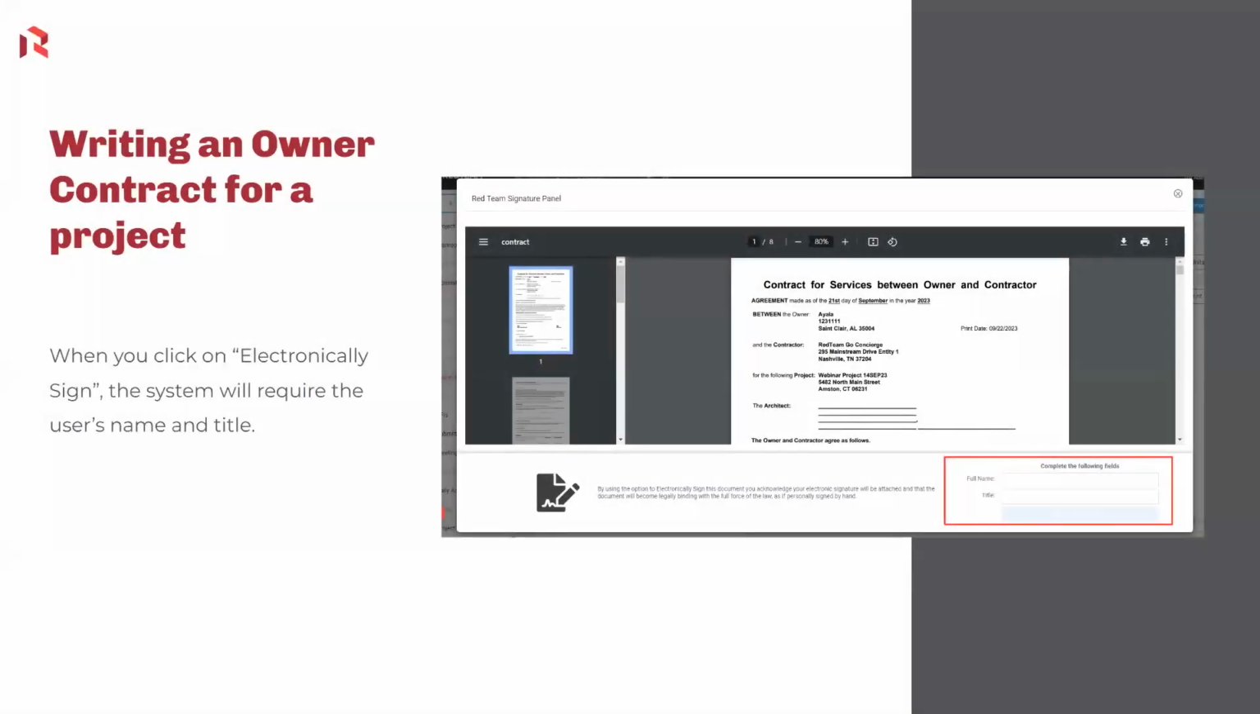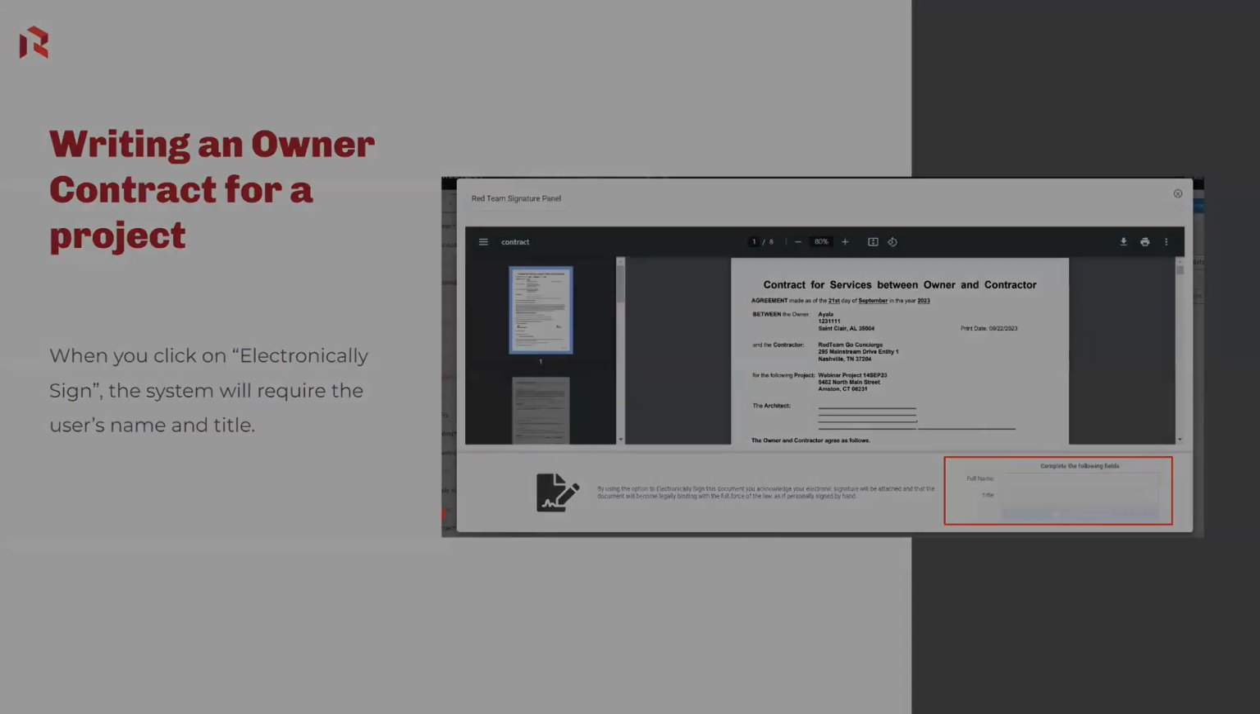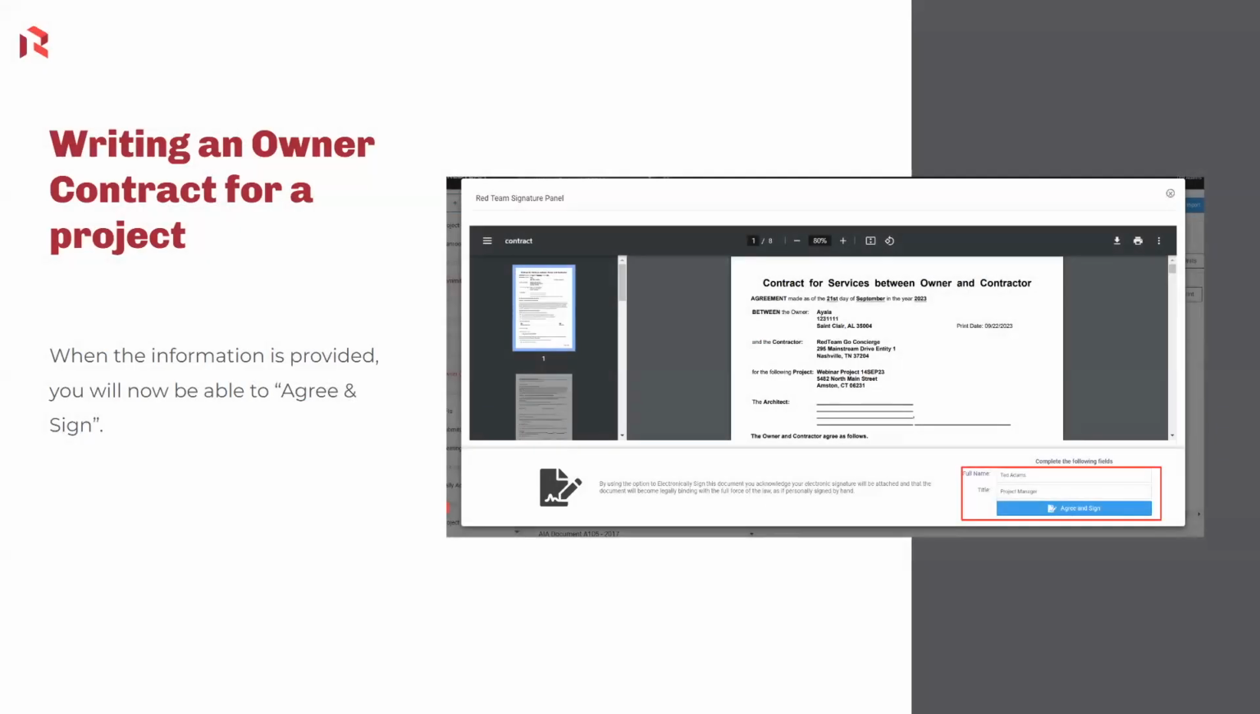If you choose to electronically sign it, it gives you this additional window to document who it is that's signing it. So the system requires a name and title. So I went ahead and provided that information. So my name, and I put that I was the project manager. As soon as you provide that information, now you have the blue button at the bottom where you can agree and sign.